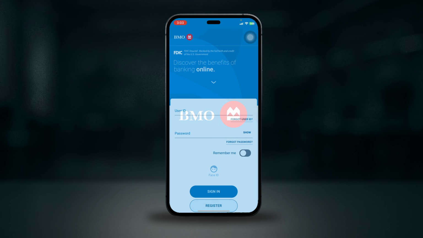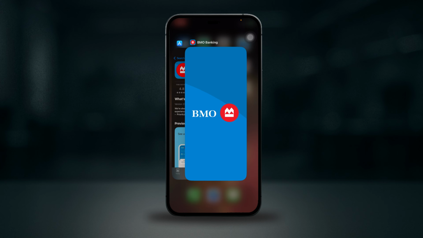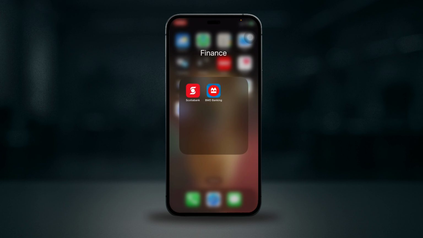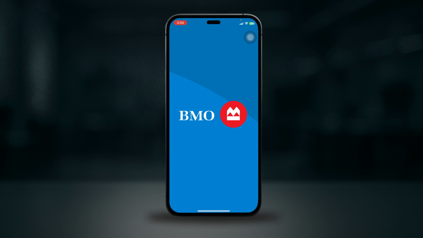First, start by refreshing the app. Swipe up from the bottom of the screen, look for the BMO banking app, swipe it away, fully closing the BMO app. Wait for a few seconds, then reopen it and log in again.